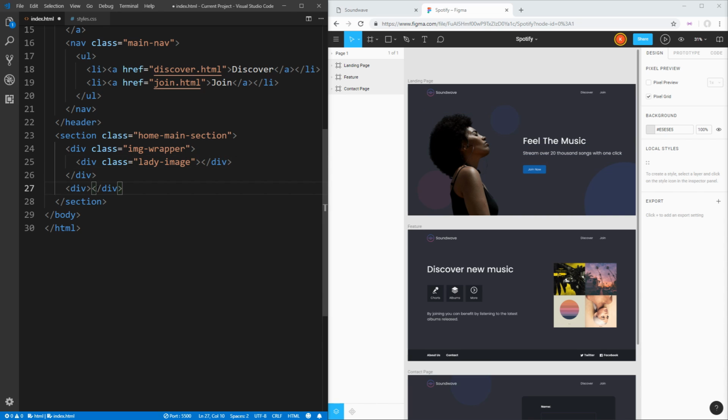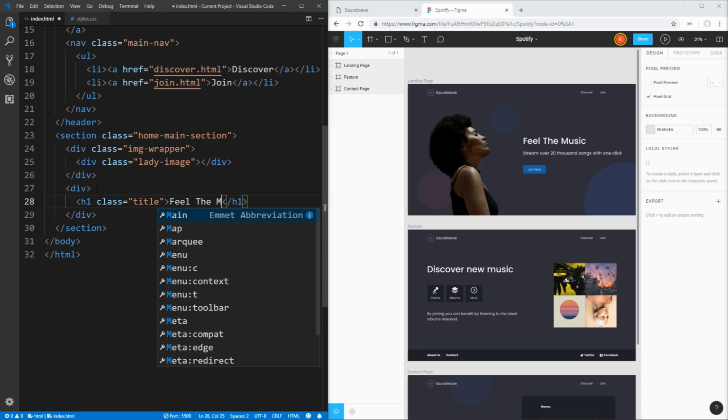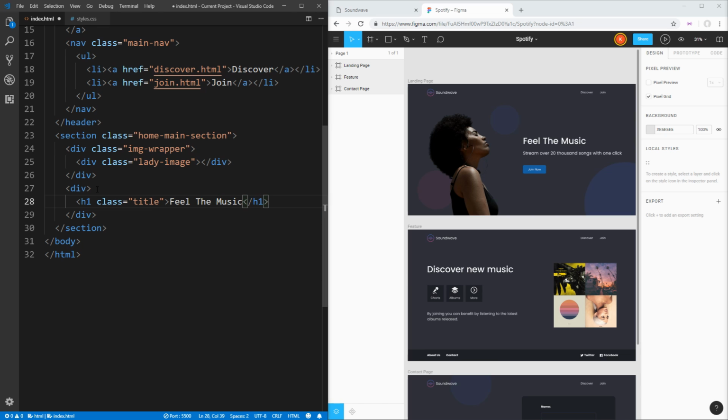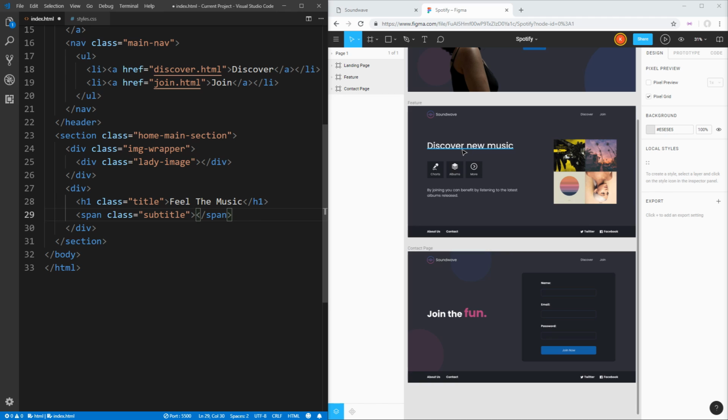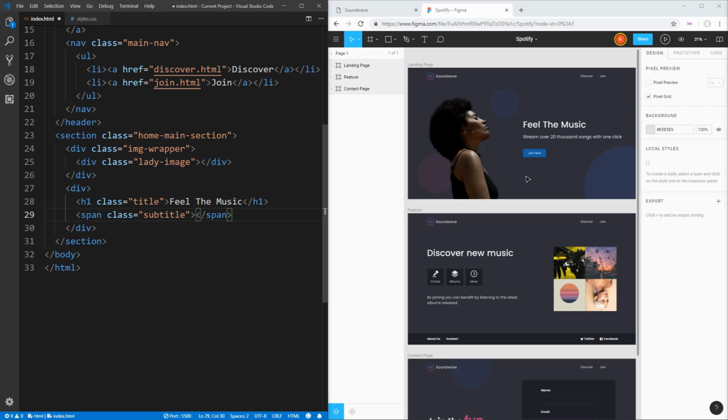Then inside of this second div, we need to put all of our text content that we see over here. The first thing that we're going to have is our h1, which is going to have a class of title, since this is the main title of our section. And in here, we'll just put feel the music, if I can type. There we go. And then we'll want to have a span, and that span will have a class of subtitle. And the reason we're using these classes of subtitle and title is because, as you can see throughout our application, we have other instances where we have a title and subtitle system, so we can just reuse these classes to make our styling of these sections easier. Then inside of here, we just want to put that text, stream over 20,000 songs with one click. There we go. I'm very slow typing, unfortunately.